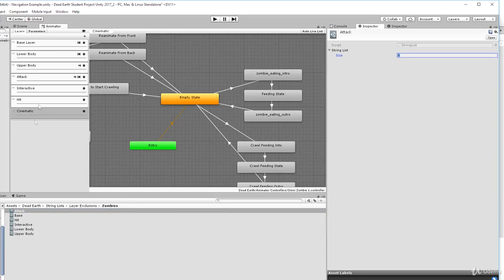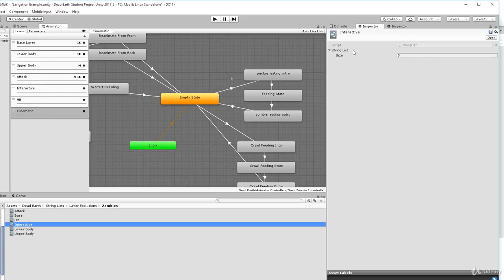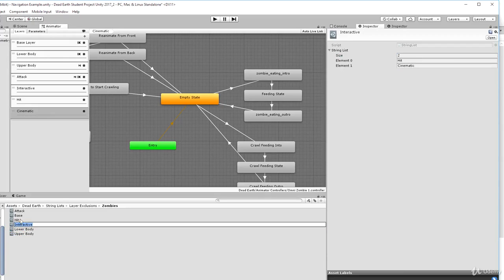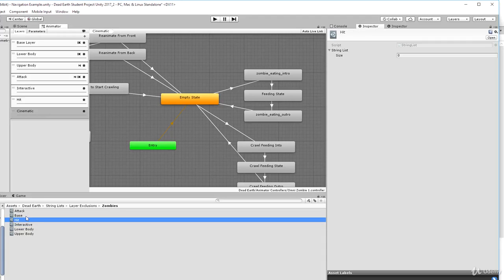So the next thing I need to create is the string list for the attack layer. The attack layer is going to need to check the 3 layers above it. So it needs 3 elements: interactive, hit, and cinematic. Next, we'll define the interactive layer, which of course just needs to check the hit and cinematic. So it needs 2 elements. The first one, hit. The second one, cinematic. Once I spell it right, of course. And that's all the string lists that we need now. They're all defined. We obviously don't need a string list for the cinematic layer. Oops, I didn't define one for the hit layer. I forgot to do the hit layer. So the hit layer just has to have 1 element in which it ignores the cinematic layer, because that's the only layer above it in the stack.